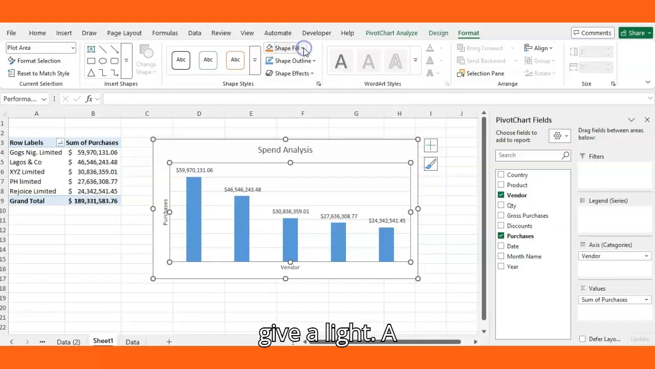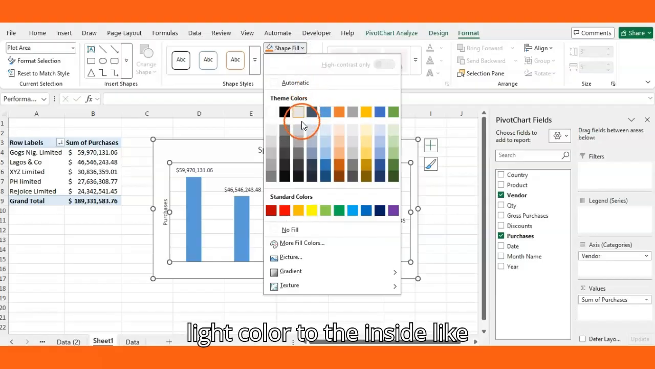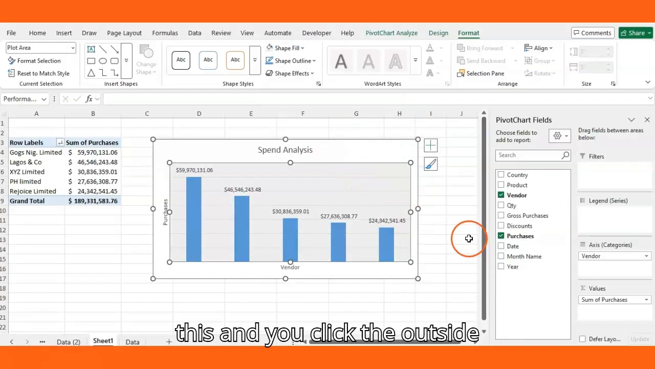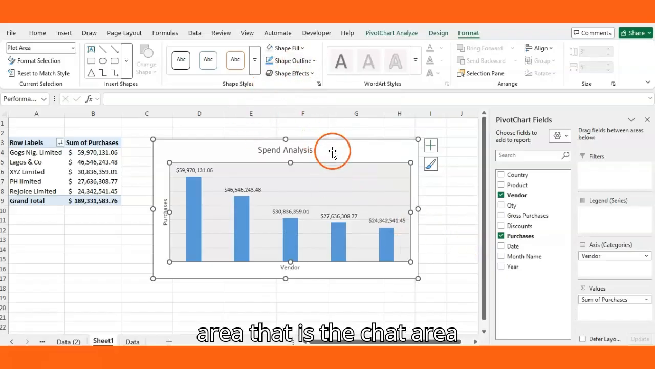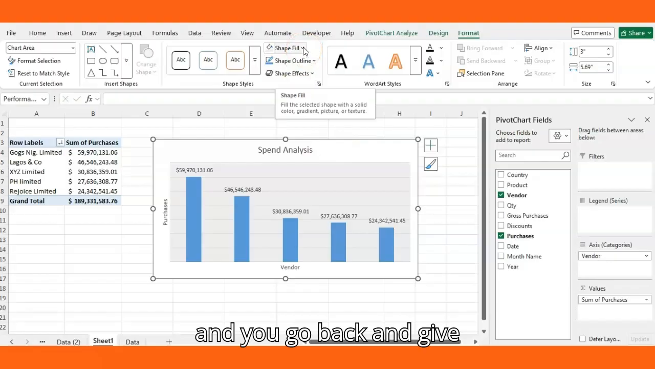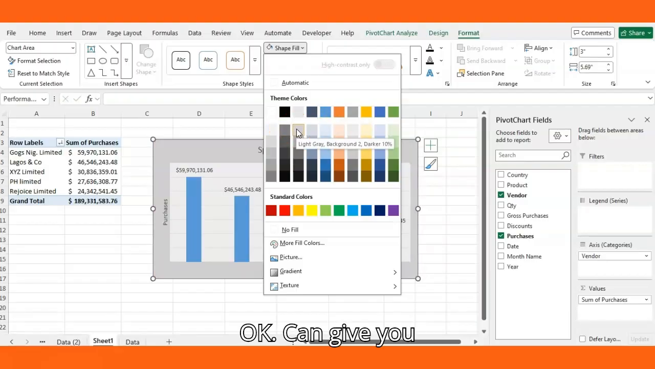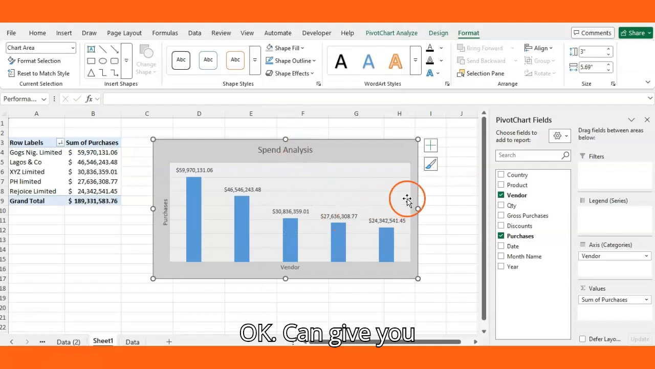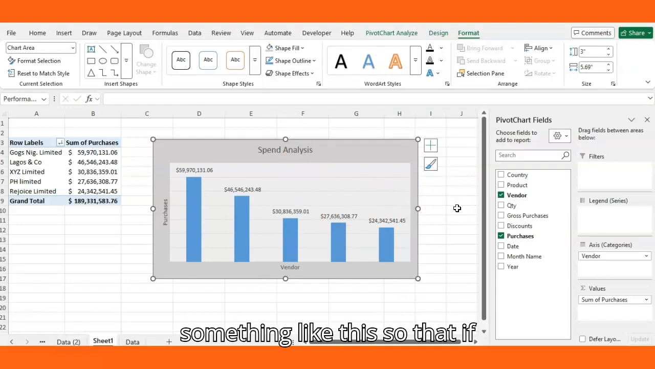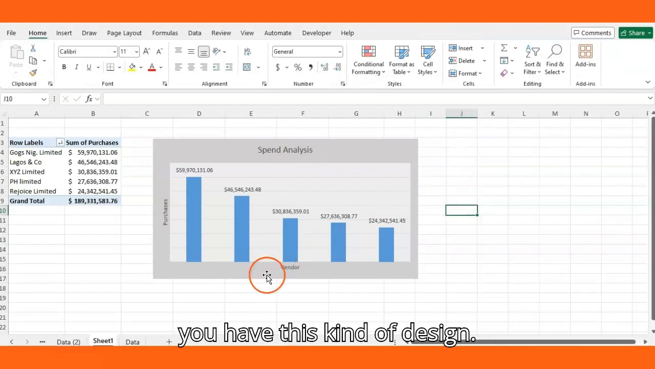You can give a light color to the inside like this, and you click the outside area, that is the chart area, and you go back and give it another color. Okay, you can give it something like this so that you have this kind of design.